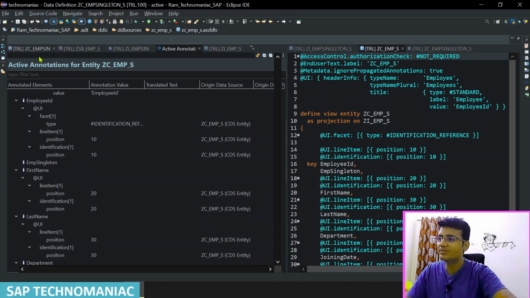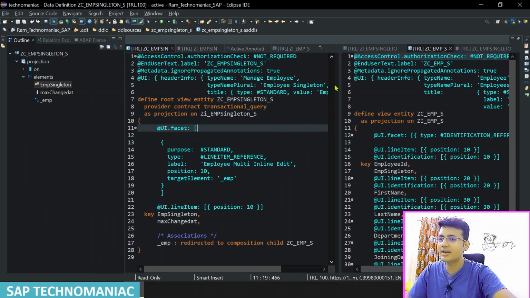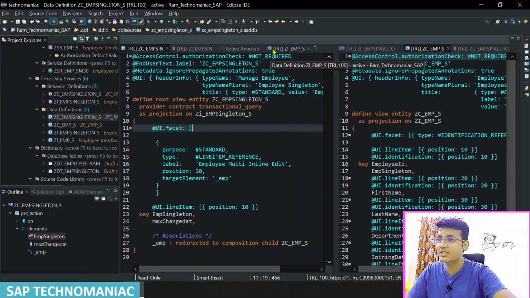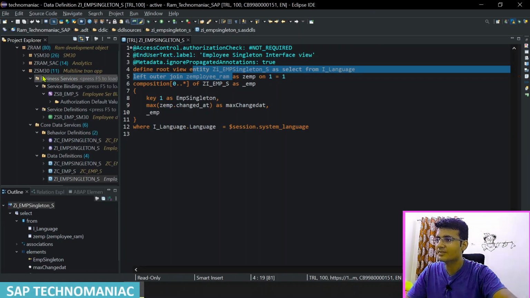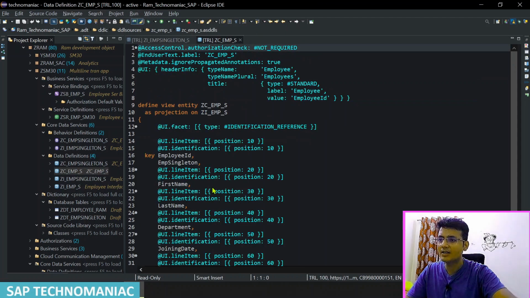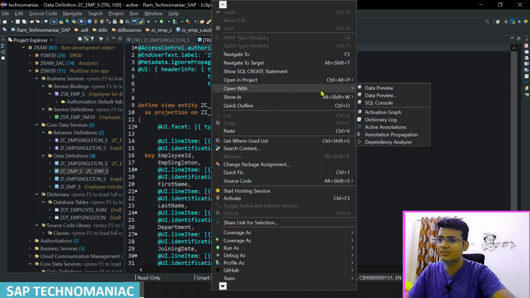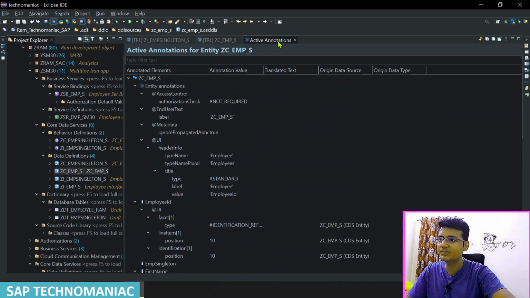So if you see my table, let me open the table, let me put everything in the same place, so I can quickly open easily, close everything, close others. Let me close everything. Let me go to my SM30 and let me minimize this one. And if you see, active, open with, active annotations, and we can open it here.